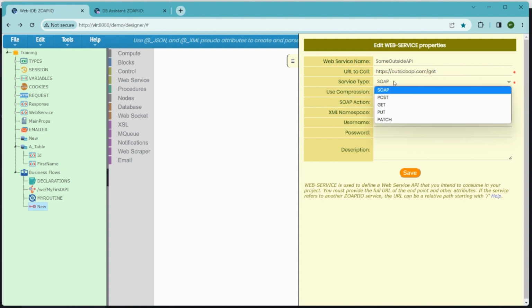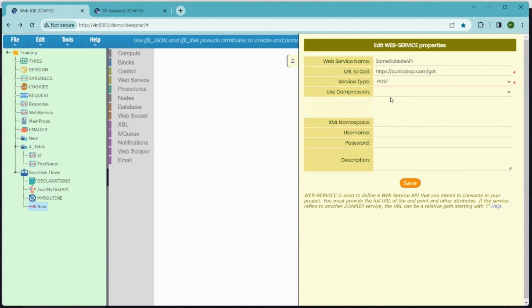When you declare what kind of service it is, it's SOAP, POST, GET, PUT, or ATTACH. These are the ones which are supported right now. So let's say it's a POST API.